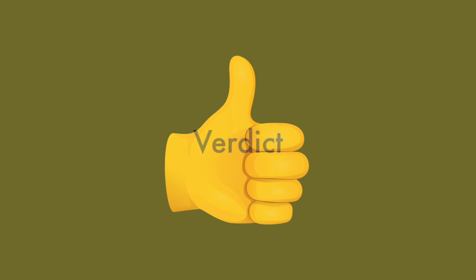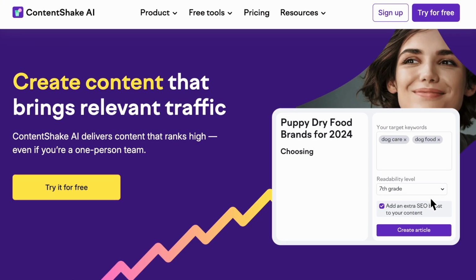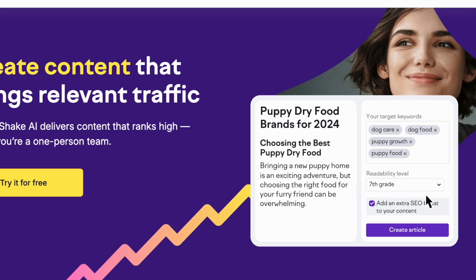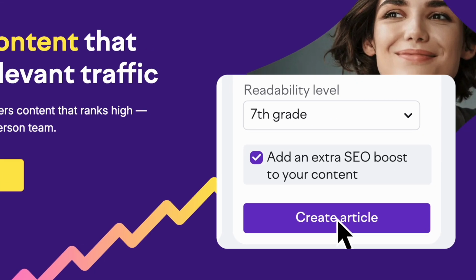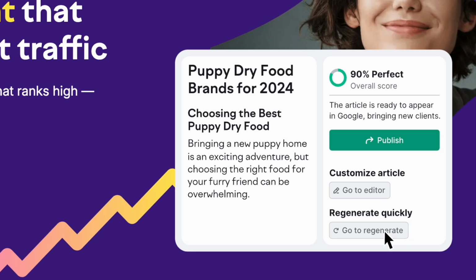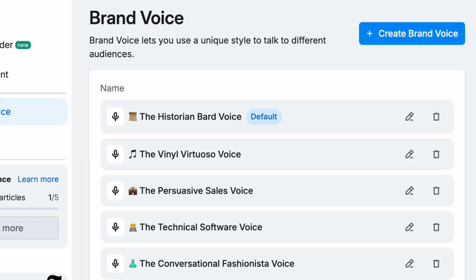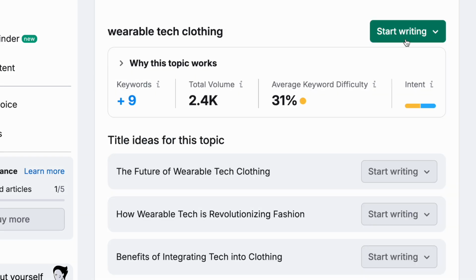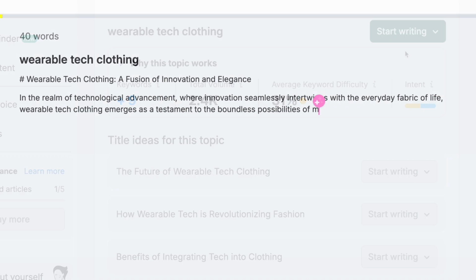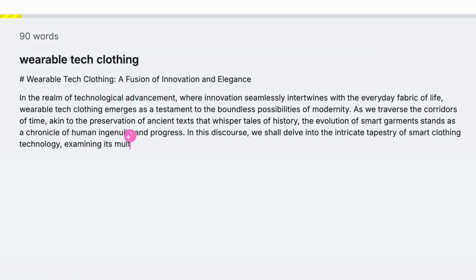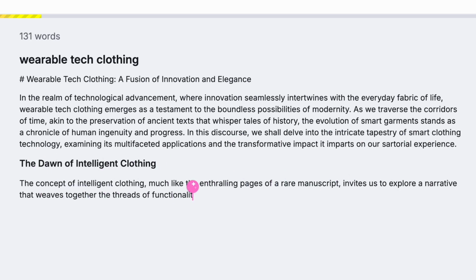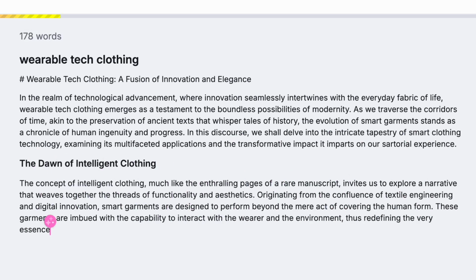Okay, so those are the key cons of using ContentShake AI. I'll wrap things up now with a quick verdict on the tool. Overall, ContentShake AI is a well-rounded content creation tool that does a great job of generating search-friendly articles based on real SEO data. Its topic finder, optimization tools, and brand voice features make it particularly useful for bloggers, marketers, and small teams aiming to create comprehensive, well-structured articles without having to constantly switch between multiple tools.